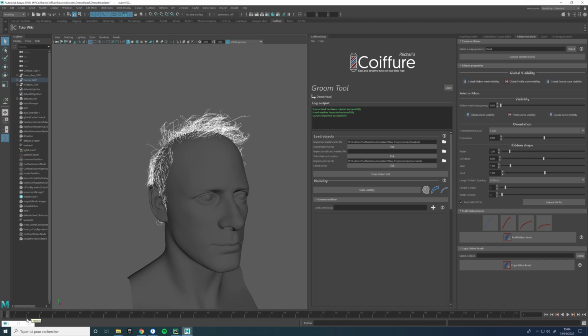So it might take a while, just because I have like 1,000 of them in the scene. It's not that usual to have 1,000 haircuts, at least for the beginning, but it's not that long considering the fact that I have 1,000 of them. So let's just wait a bit.